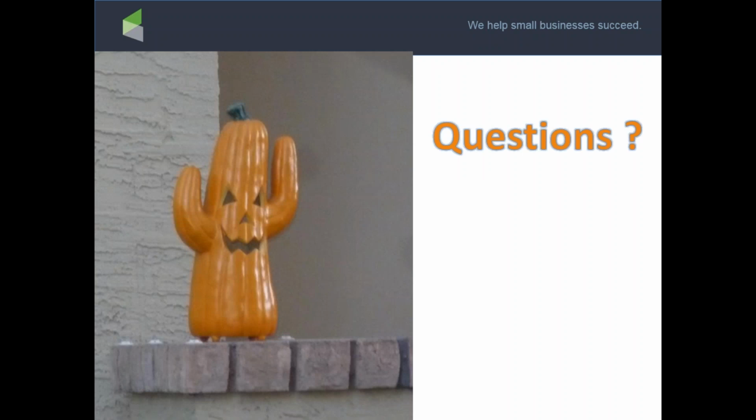I tried to keep my holiday theme, but I also tried to keep an Arizona theme. So there's my little cactus pumpkin.